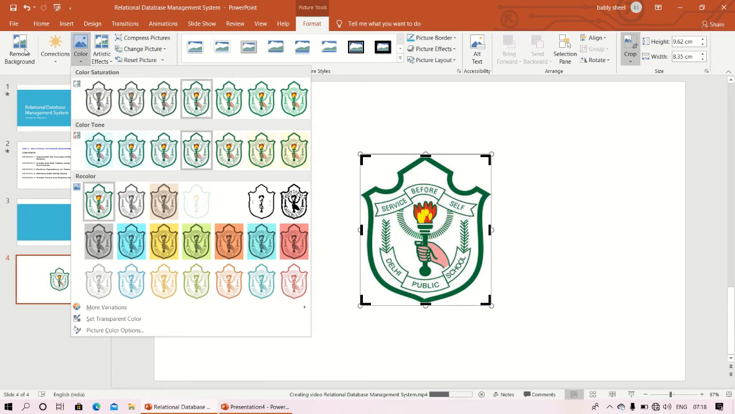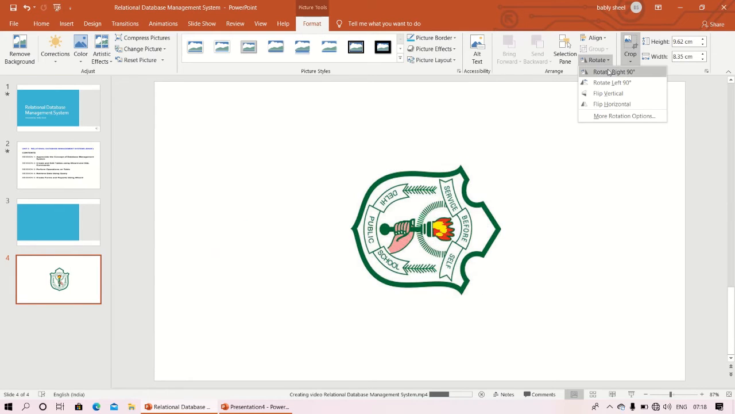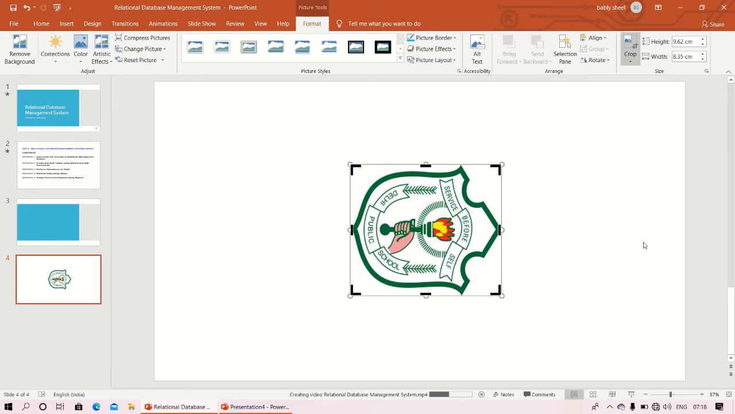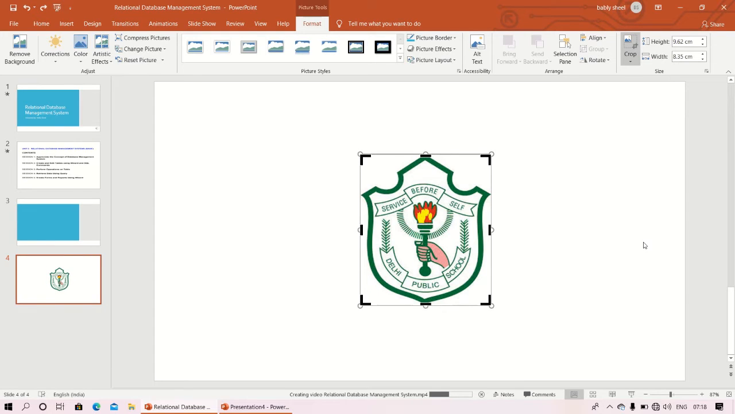If you want to remove the background, just click on remove background. You can even rotate it as well, however you want to rotate it. So these are the features available once you have inserted the image. So this is all about inserting the image.